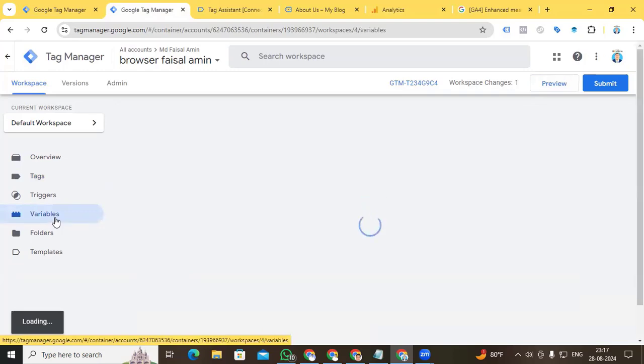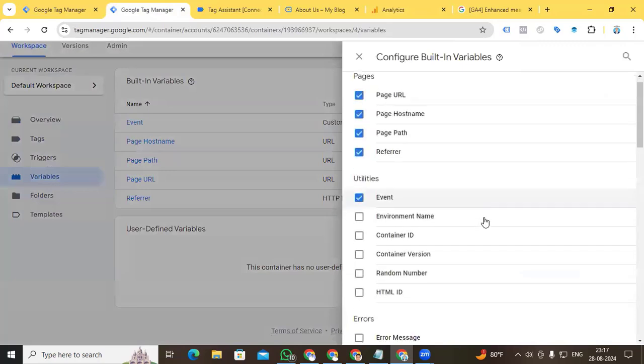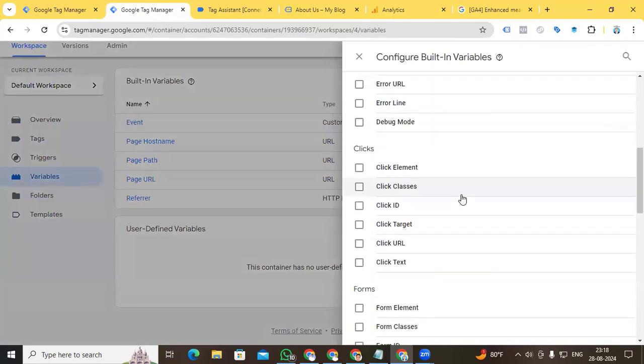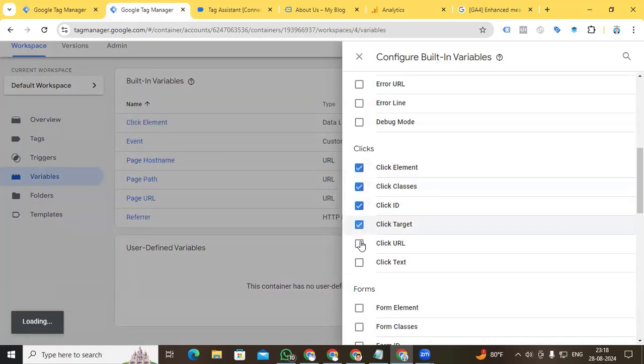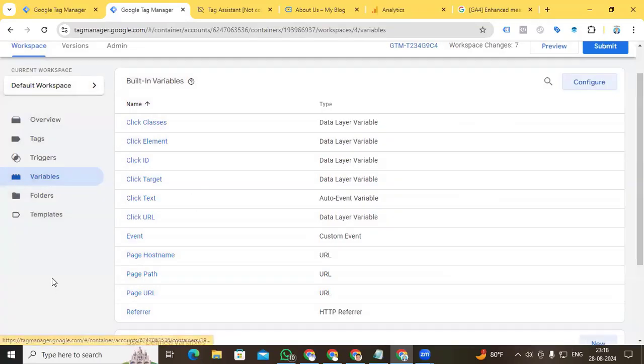Then be concerned about your built-in variables: the click options should be activated. So for that I go to the variables option, configure the built-in variables, and check that your click built-in variables are activated. So I am just clicking all of the built-in variables from here. So we are done. Now go to the main task.